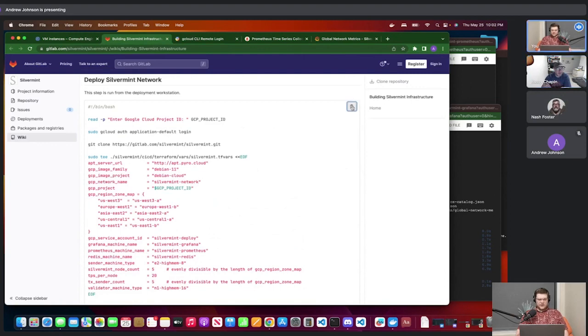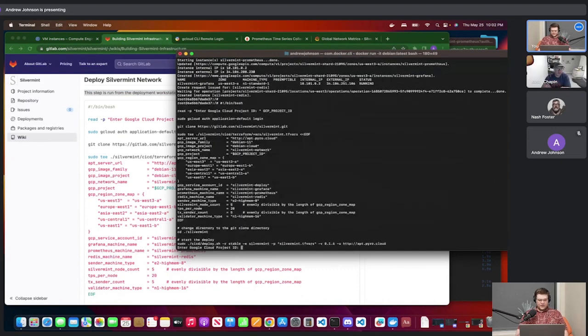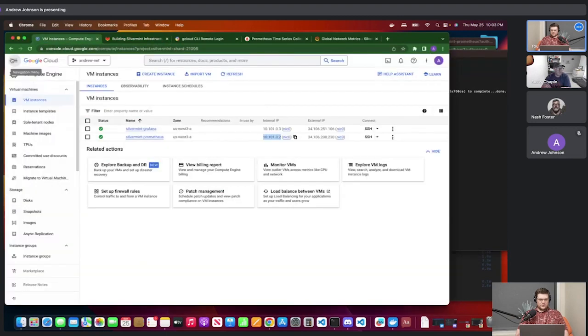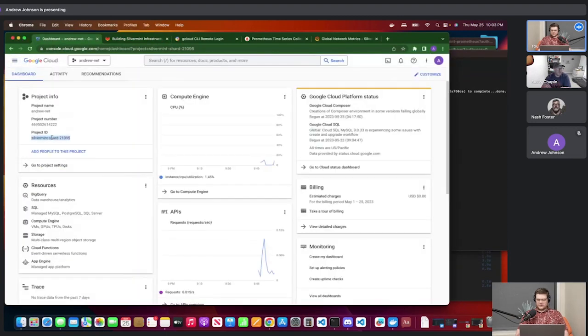Alrighty, well, let's launch this network. You'll notice this step is run from your deployment workstation, so we're going back to our container here and starting it up. Oh yeah, you'll notice here again, enter the Google Cloud Project ID. So again, I'm just gonna go back to the dashboard and copy that real fast and paste that in.